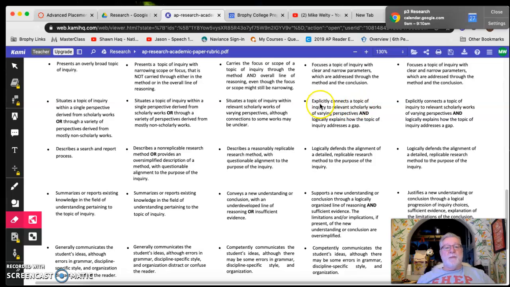Explicitly connects a topic. See that word explicitly rather than situates? Situates says, hey, there's all this literature about stuff, and I'm going to do something that's in that stuff too. Explicitly says, this is what these scientists discovered, and as a result of what they discovered, they left an opening, and I'm filling that opening. That's an explicit description, all right? And it logically explains how the topic of inquiry addresses the gap.